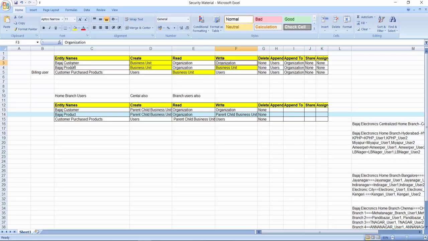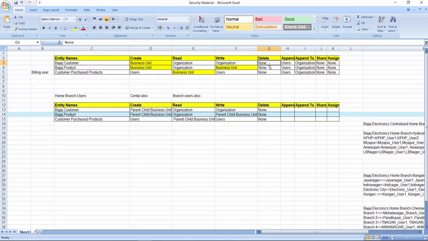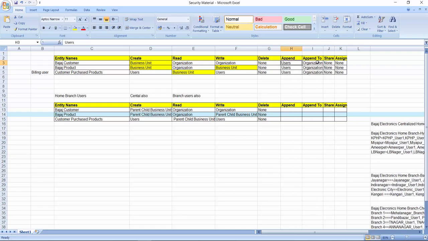This module we are giving security levels. For example, if I give business unit level, no harm, and read also organization, no harm, write also I can give, but delete is a problem. We should not delete it. That's why none. And append, these are all leave, forget about these four rules, maybe tomorrow we can discuss. Today we will discuss up to here only.